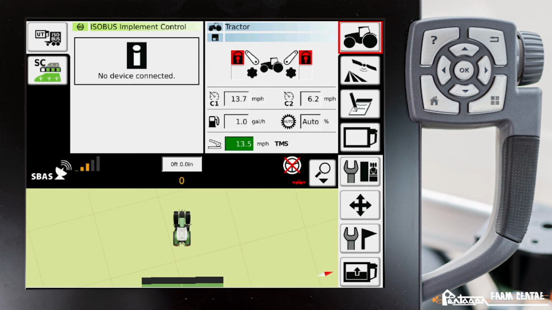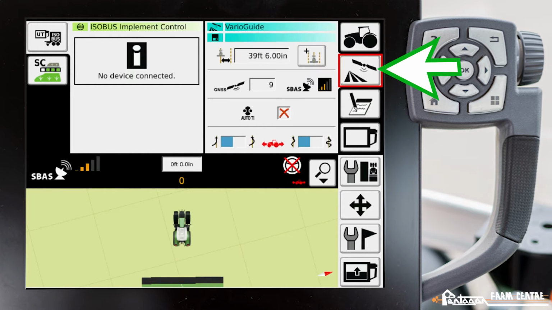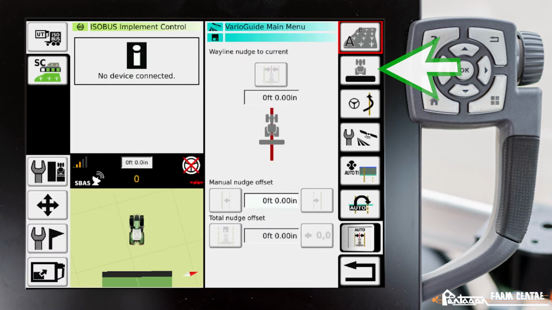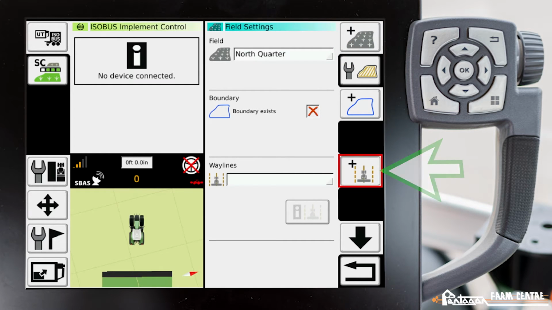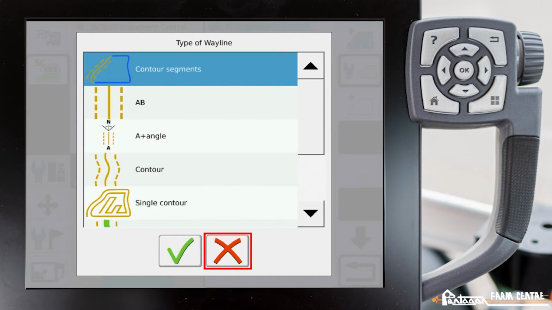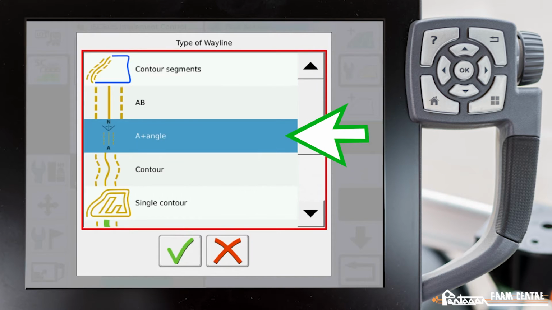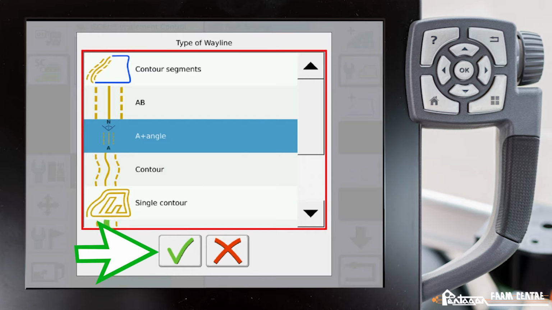In this video, I'm going to show you how to make an A+ angle wayline. So we go to VarioGuide, VarioGuide main menu, field settings. Here at least we have to have a field set. We go down to the wayline with a plus. We go to our A+ angle, hit the check mark.